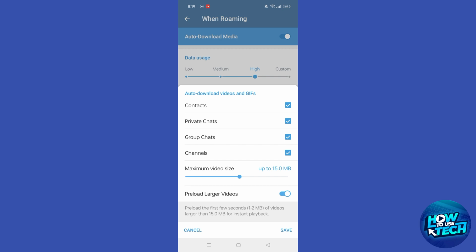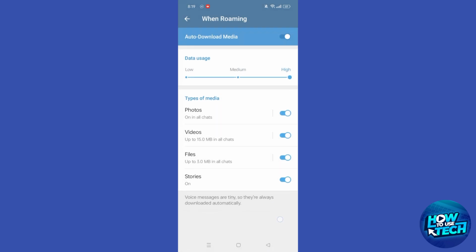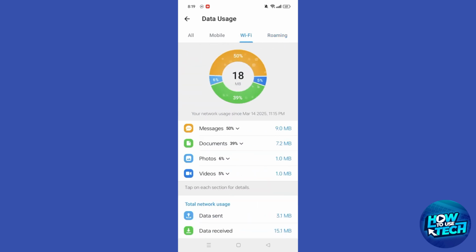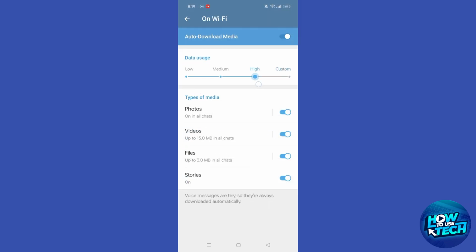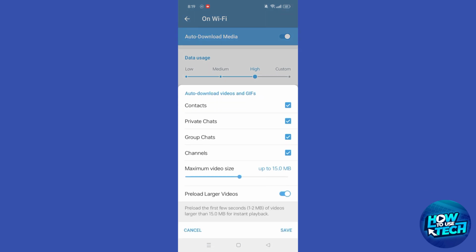Set up for Wi-Fi. Make sure Wi-Fi auto download is turned on. Set data usage to high. Increase video download size limit up to 1.5 gigabytes if needed. Enable all media types for automatic download. And that is everything you need to know about how to enable background download on Telegram.